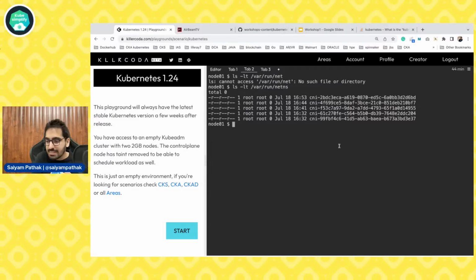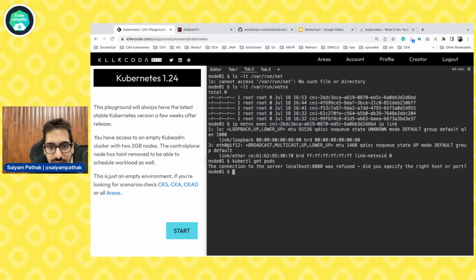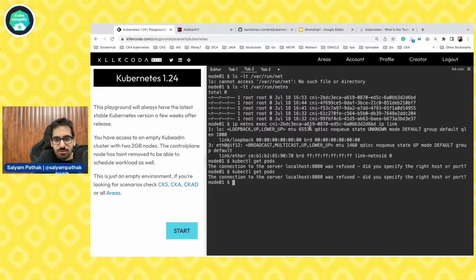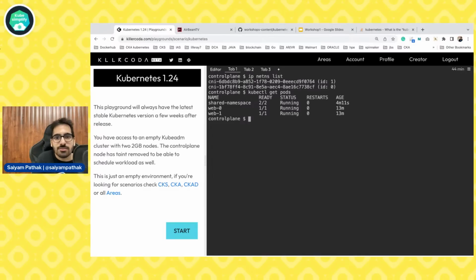Okay. Now I can actually show you a lot of good things. What we'll do is ip netns exec into this namespace and do an ip link. Let me do kubectl get pods, just to see. Oh, sorry. kubectl get pods won't run on the node. It only runs on the control plane.